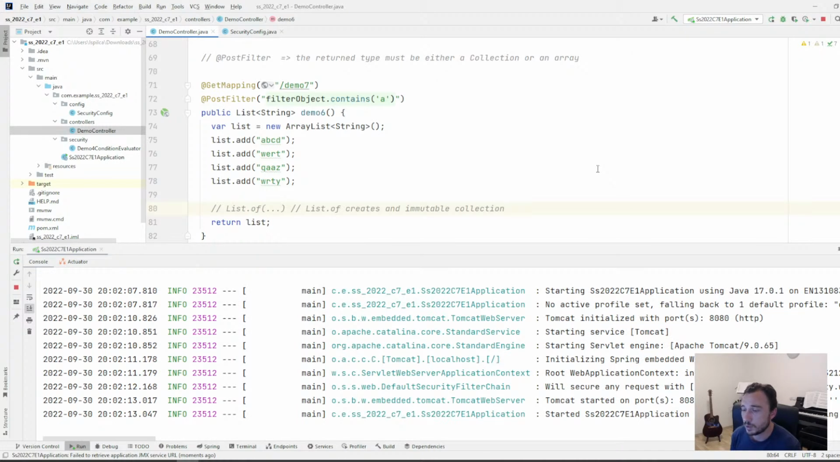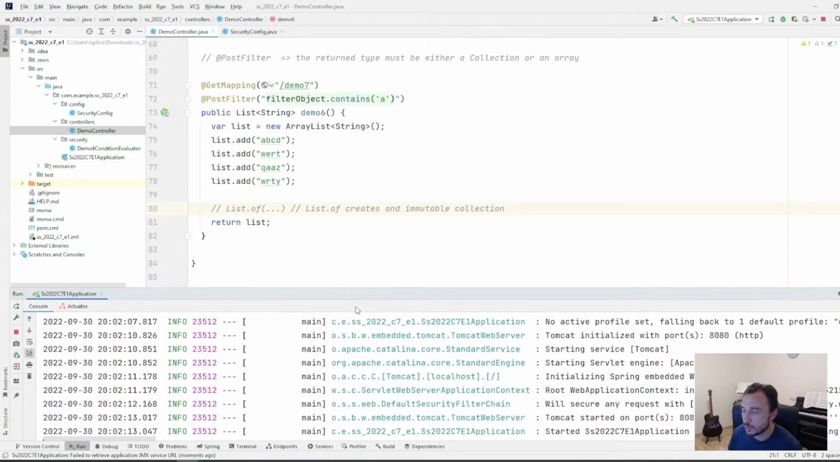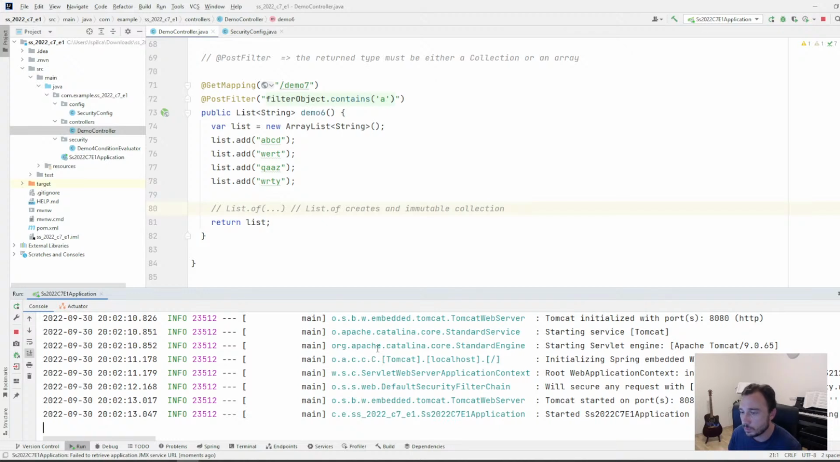What is the difference between enable method security and enable global method security? Let me take this question, because it's already over the time. Let me take this question. Can you remind me the question, please, in the next lesson, and I will discuss it at that time.